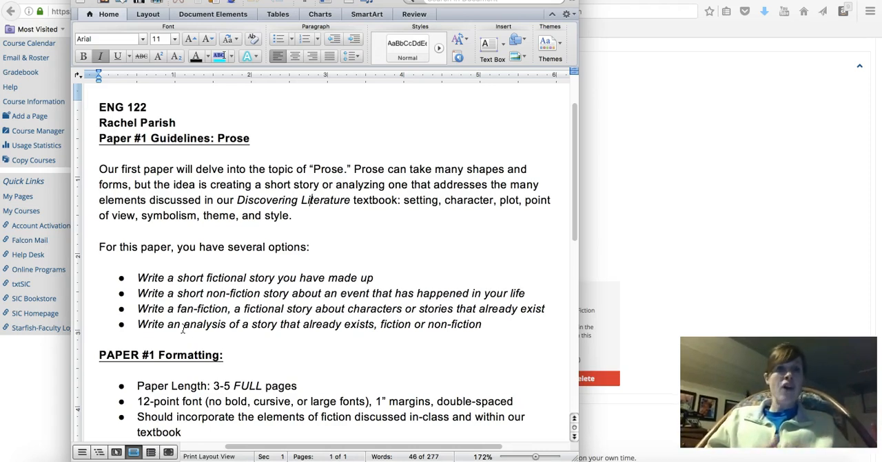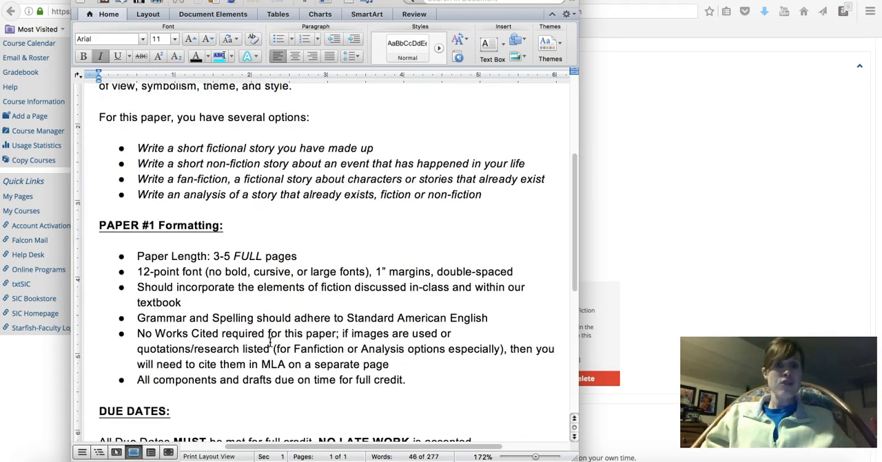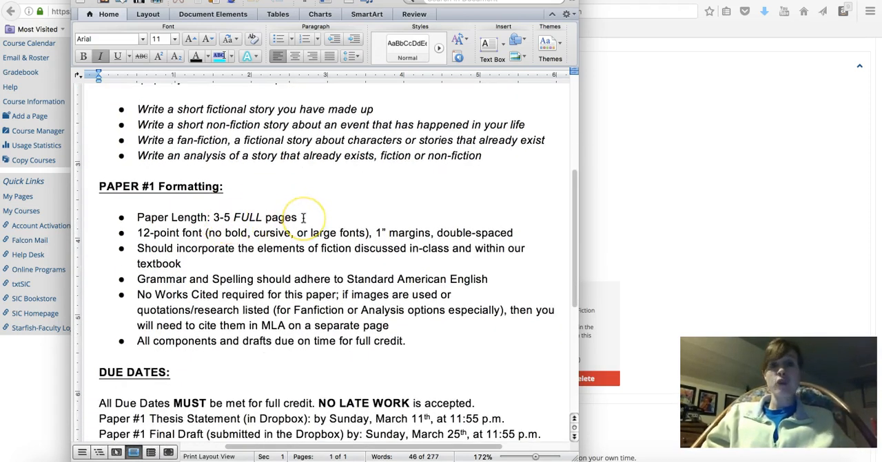So all four of these options I have seen A papers from. So they're definitely doable. I think it's just really up to you what you think is most comfortable for you as a writer. As far as formatting goes, they are 3 to 5 full pages.